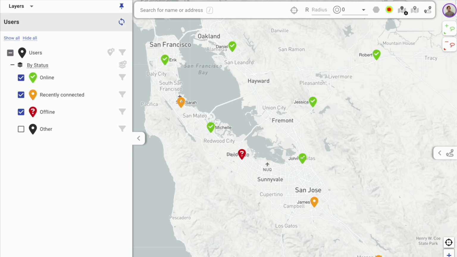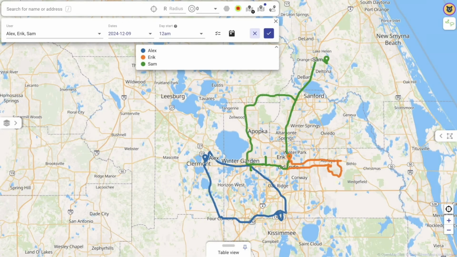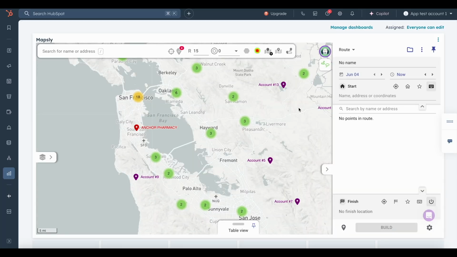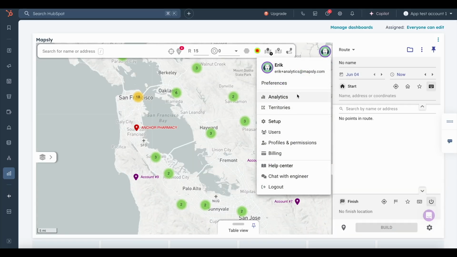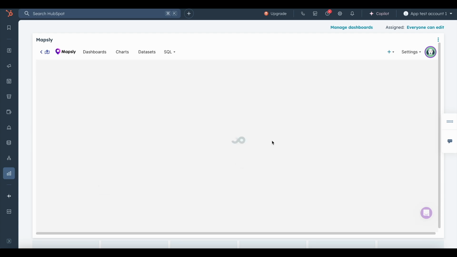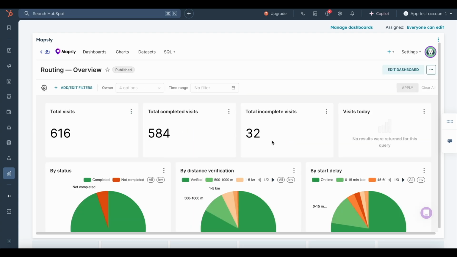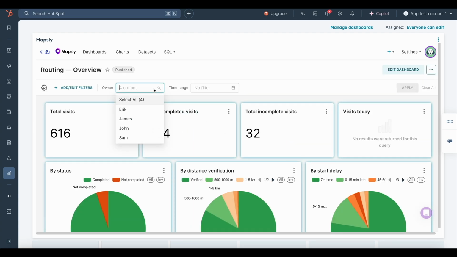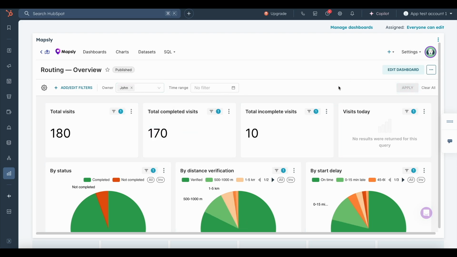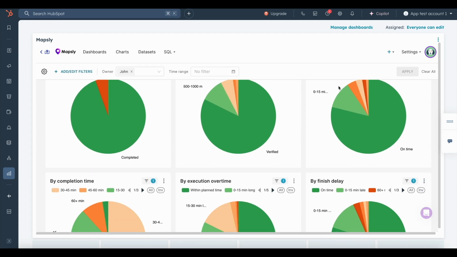With Mapsly, you can watch your team's current location and real-time movements on the map, as well as view detailed history of your team's travel and daily summary reports with the time and distance traveled. You can analyze the performance of your team via Mapsly Analytics. All your Mapsly data, including route activities, check-in data, your HubSpot data, including custom objects and custom fields, is immediately available in Mapsly Analytics without the need for any extra integration or data mapping.